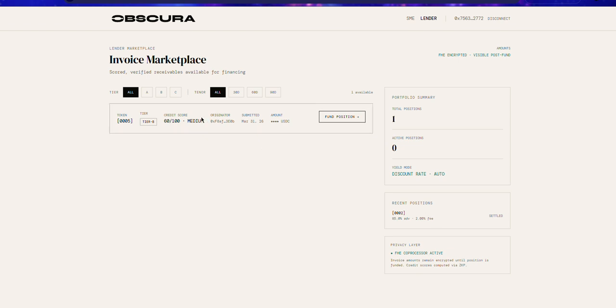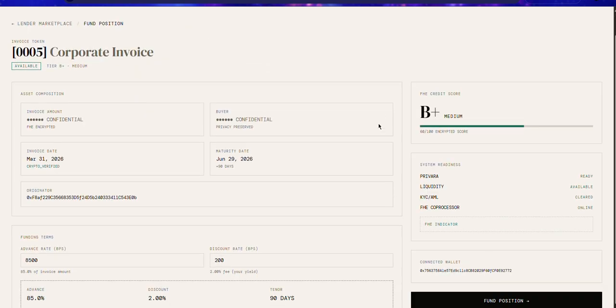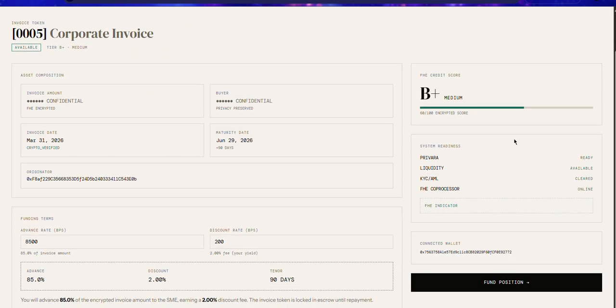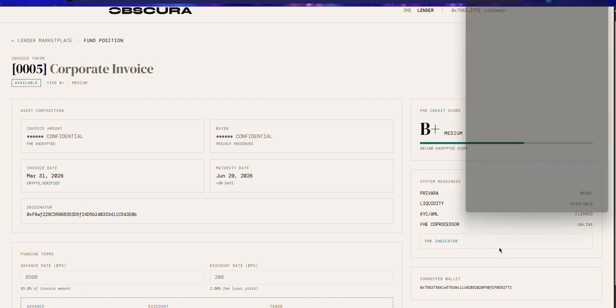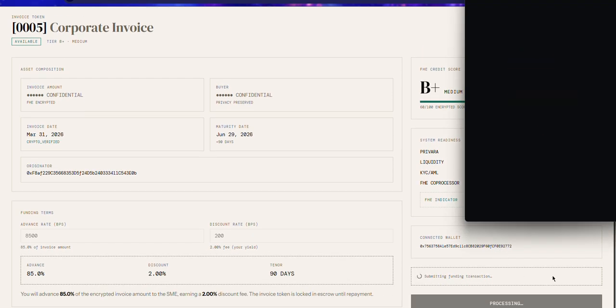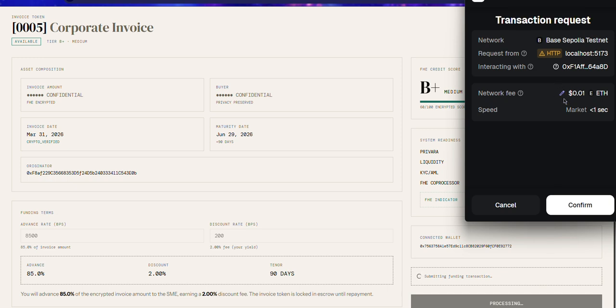Then we can see this and we can fund the position. You just get the details and the amounts, while it still protects what the SME wants to show, and lets them hold the power to keep privacy. With this, you can still fund the position and confirm.